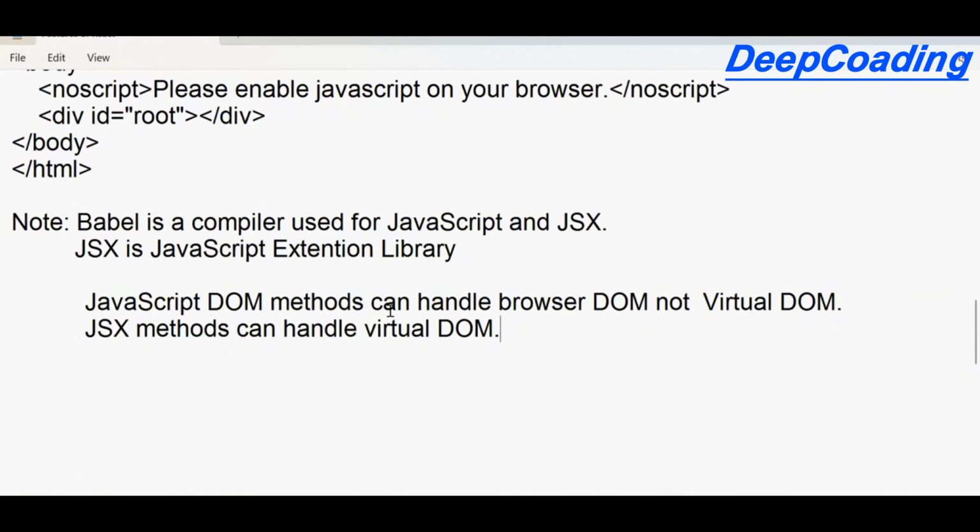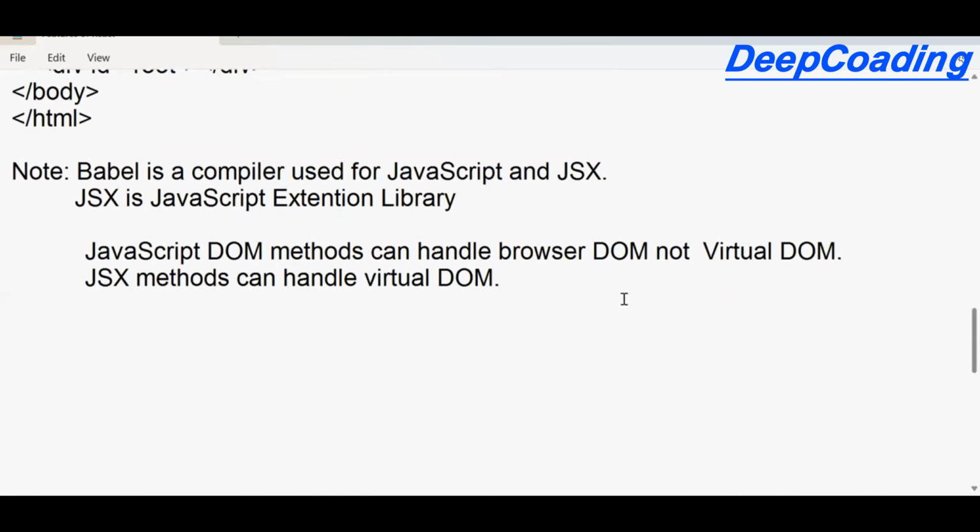That means they need a translator between them. If they have to work with any actual DOM element, then they need a translator which translates from virtual DOM to actual DOM. For example, JSX methods can handle the virtual DOM, so not what? The browser DOM. They cannot handle the browser DOM. That is the reason that to handle the browser DOM, they need another mediator function, like a translator. Directly they cannot handle the actual browser DOM.